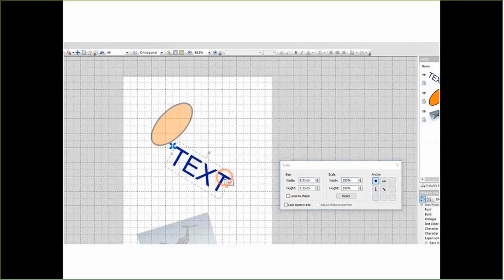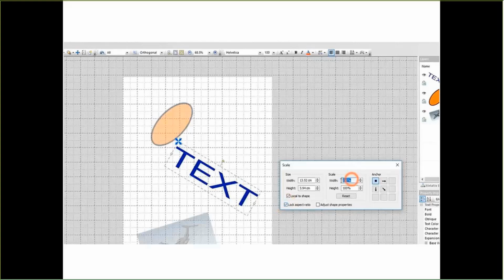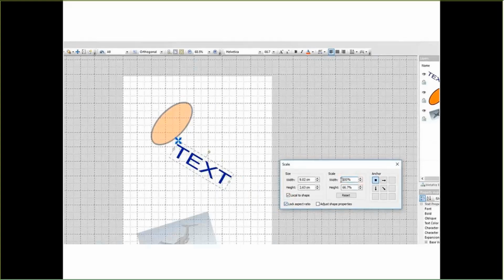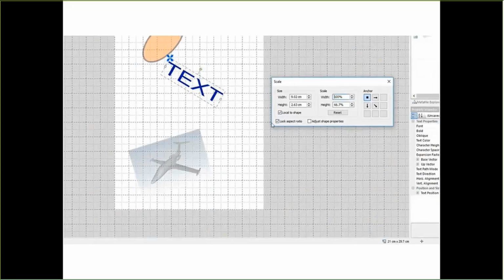The same approach applies to the text objects. We have the same local coordinate system. We can switch it to the global one, and then apply the scale parameter that we need, and then either lock the ratio or remove it, depending on our needs.